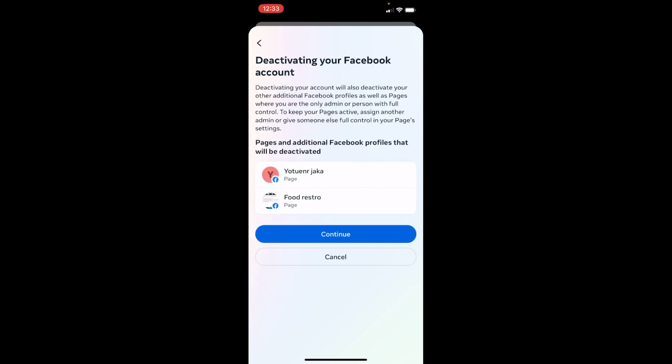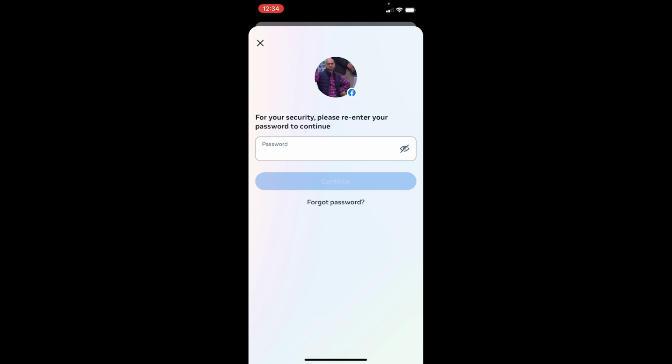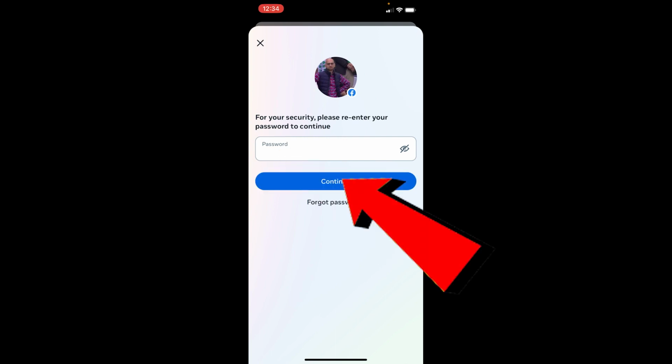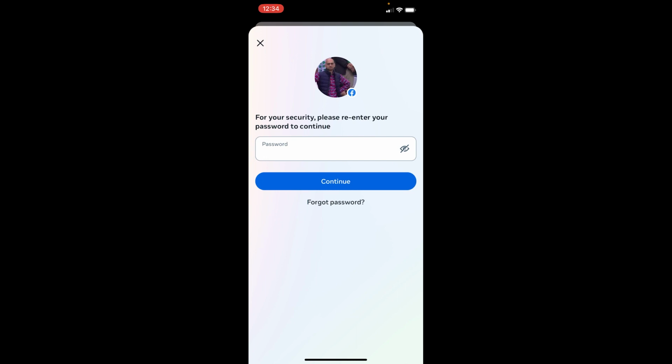And once you deactivate your Facebook, your page will also be deactivated since they are linked with your account. So you have to click on continue. Once you do that, it's going to take you to the next step. So let's wait for some time until the page loads up. And over here, you have to enter the password of your account and click on continue. Once you do that, your Facebook account will be deactivated.